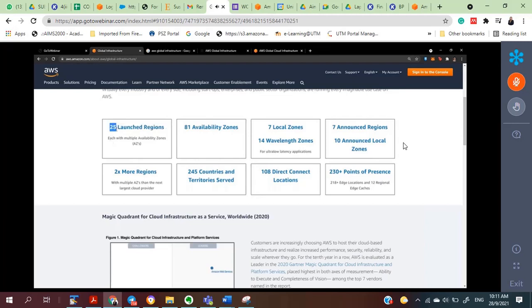And this number 25 is significant because this is the options. This is the amount of options that you have as to where you want to build your cloud-based systems. And you have the freedom to choose among these 25 regions. And you are not limited to just only using one region. Moreover, this number is not static.